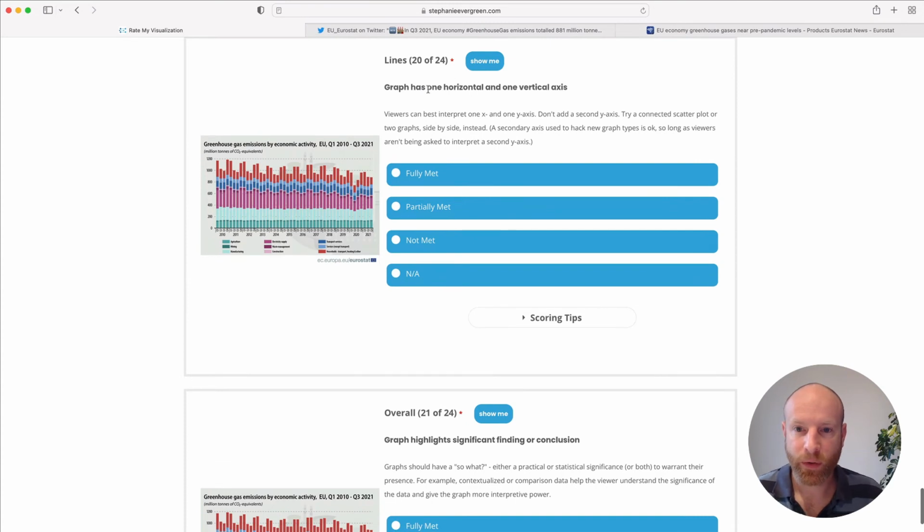The graph has one horizontal and one vertical axis. I think we don't have an issue there, so we can say fully met.